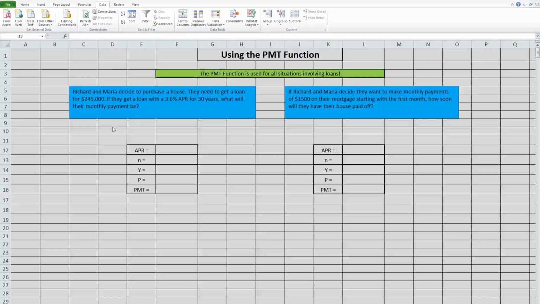So let's start with our example. Richard and Maria decide to purchase a house. They need to get a loan for $245,000. If they get a loan with 3.6% APR for 30 years, what will their monthly payment be?